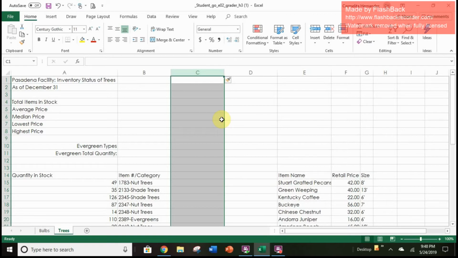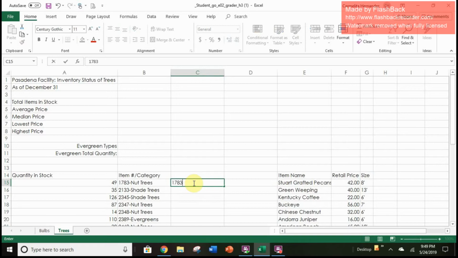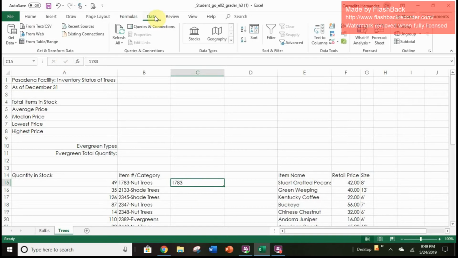By using flash fill in the 2 new columns, split the data in B into the columns for item numbers in column C and category in column D. As necessary, type item number as the column title in column C and category as the column title in column D. So the same thing as last time. Come over to this cell and we're going to type in 1783. Hit our check mark, go to the data tab and flash fill. And it puts all the data in.